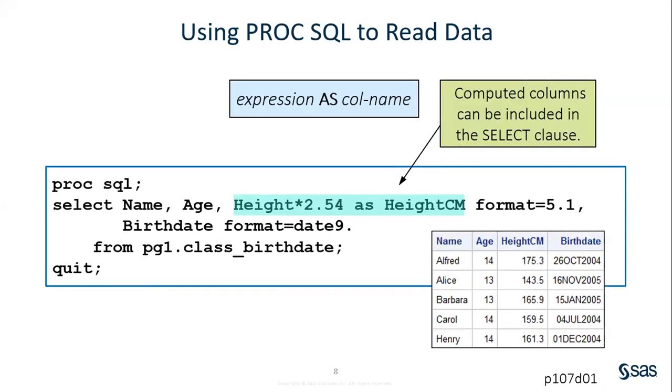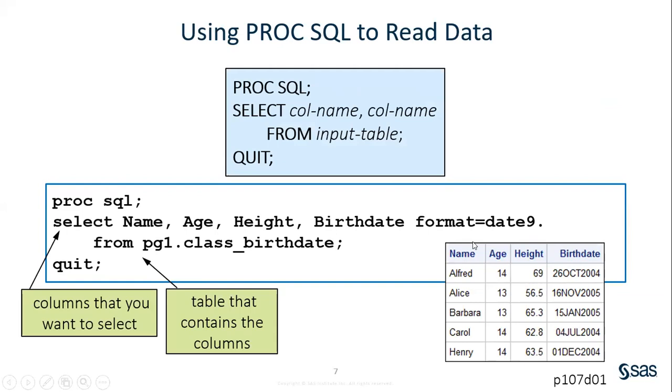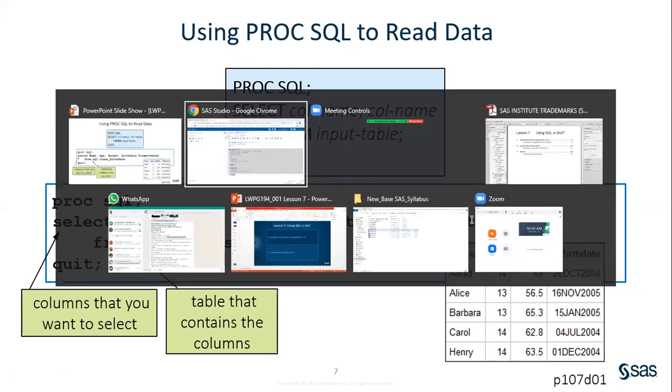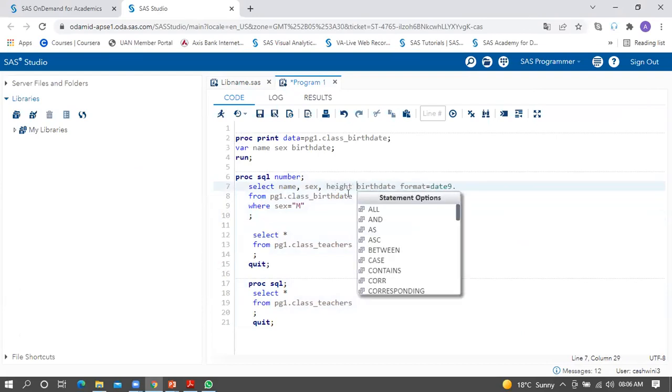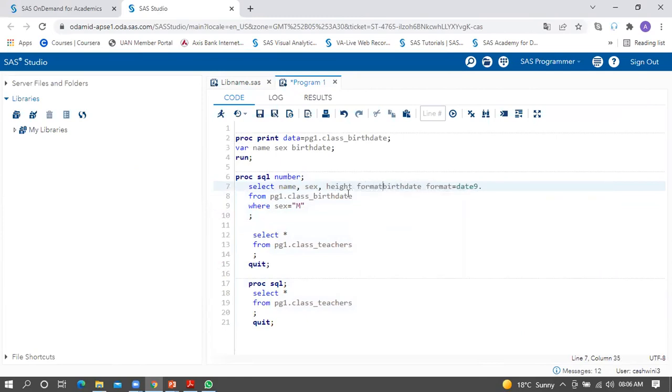All right. So the format you mentioned for the birthday, if you want to format anything else, we have to put it in front of that column? Absolutely. So moving ahead in our program, in case I add height also, and I want it to be formatted, I write format equal to, and width and decimal places. Say 3.2. So this format will be only for height.